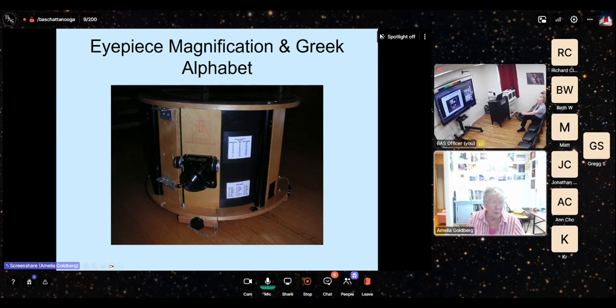And also, the brightest stars on your star charts are labeled with the Greek alphabet. And sometimes I forget what the Greek symbols are for a certain letter, especially those that I don't use very often. So I keep the Greek alphabet also on my telescope.